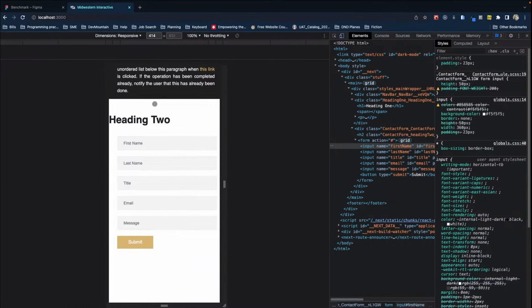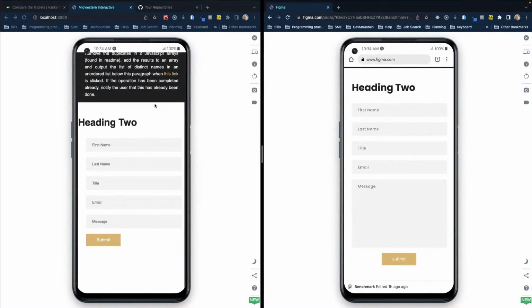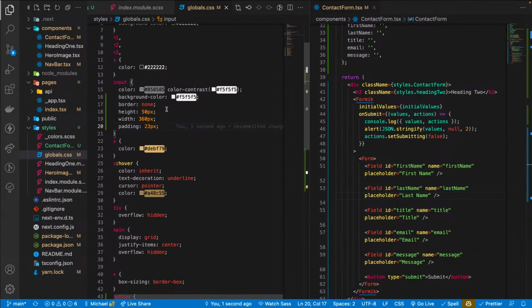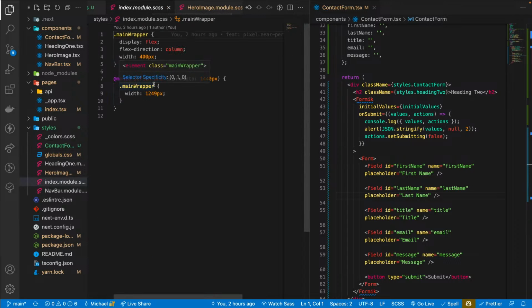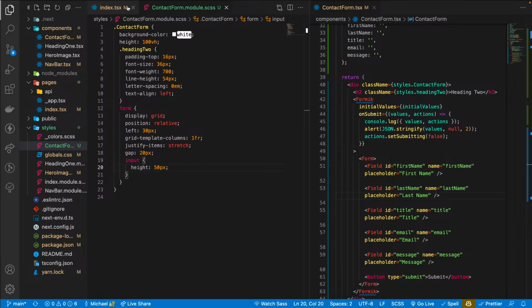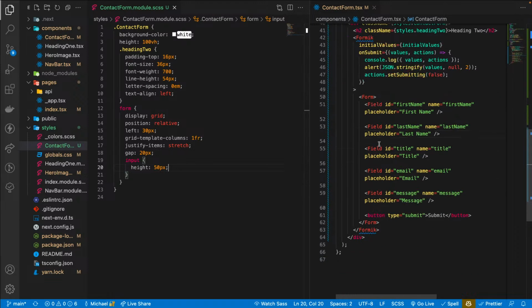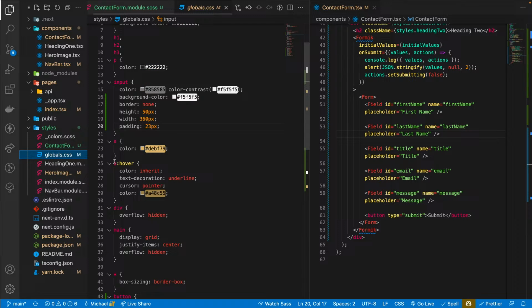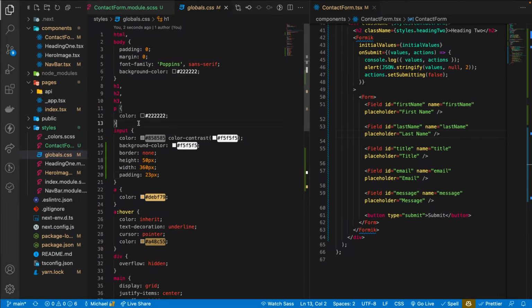All right, and then let's heading 2, we'll need some relative positioning. I don't know why I have this open. Okay. I don't need you. I'm going to put form in my globals by my inputs.